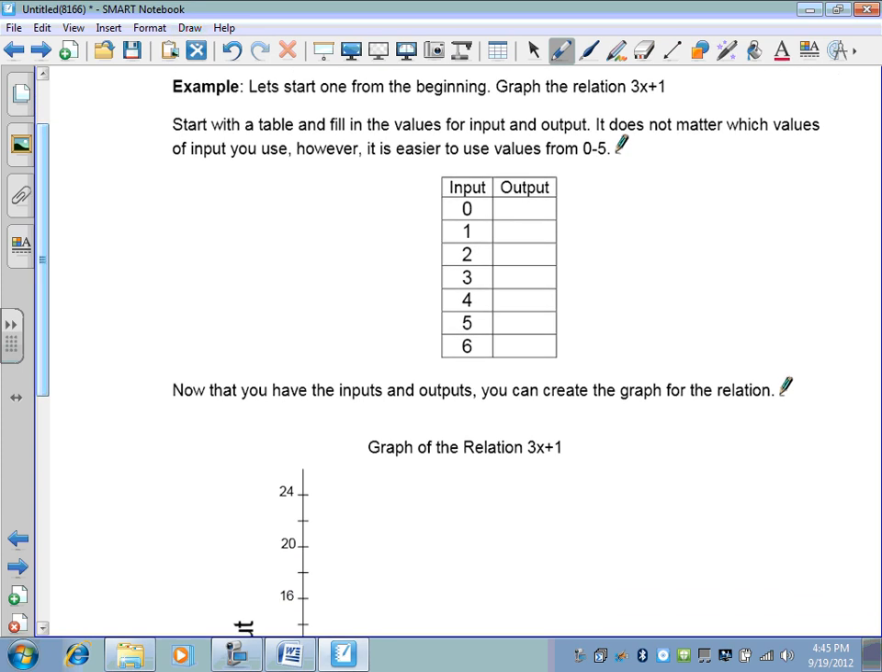All right, let's start one from the very beginning this time. The graphing of the relation, I'm going to give you the relation. It's called 3x plus 1. So you're going to multiply the input by 3 and add 1 in each case. So starting with the table of values, I'm giving you 0 to 6.